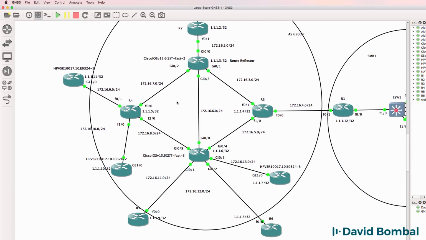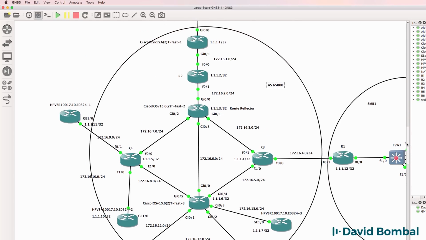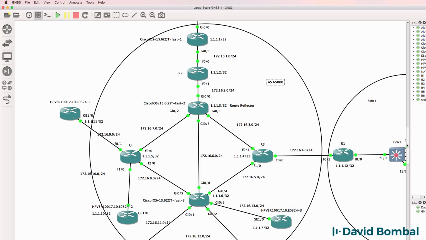So what we need to do in the next video is configure the rest of the ISP network. And what I'll do is add HP routers to the BGP portion of the ISP network so that we have some multi-vendor interoperability. Let me know what else you want me to add to the ISP network. Are there other vendors that you'd like me to add?